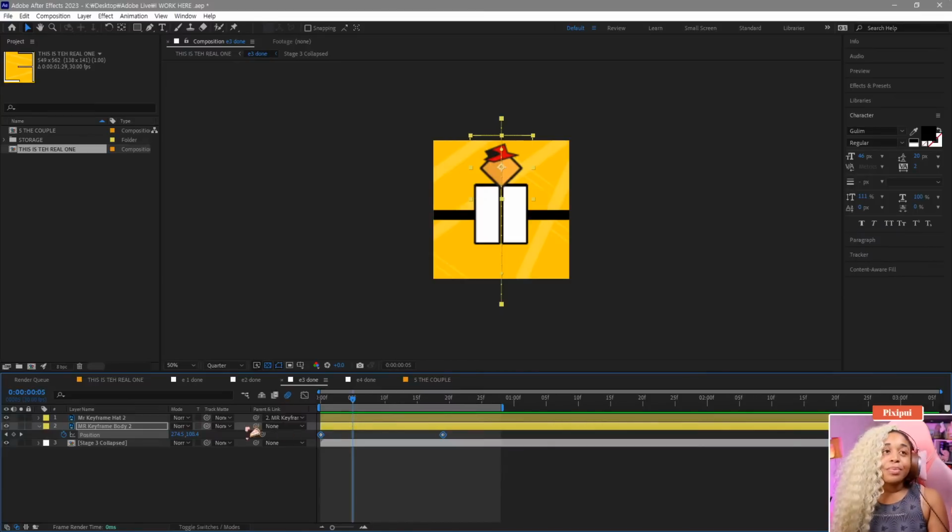So to make one, all you have to do is go all the way to the left, find that little diamond, that's Mr. Keyframe's family. Click on that, and now it's put a keyframe at the point where we were at.